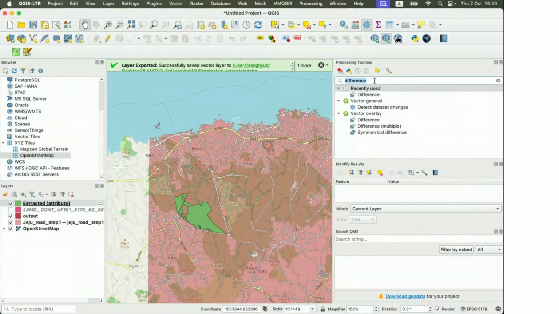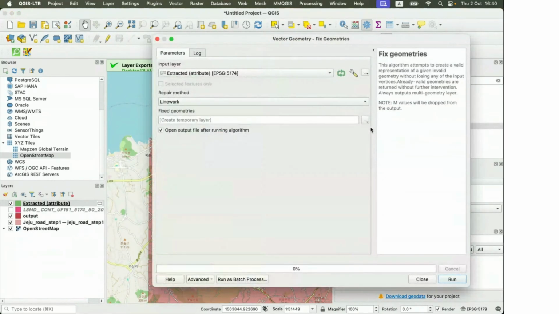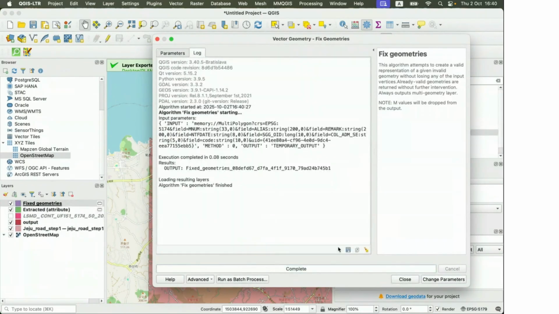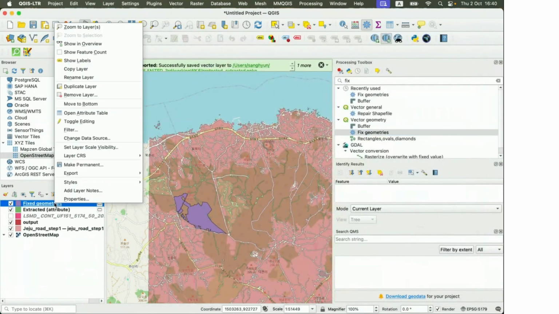Go to processing toolbox, type fix, then go to fix geometry. Yes, fix geometry. Then extracted, repair work. Usually I just leave it as line work. Sometimes it can be structural, but if it doesn't work, you need to check the validity and then come back, but let's do it line work. Says it's fixed. Close it. And then let's see if we can save it properly.